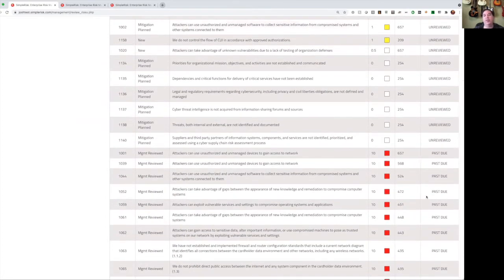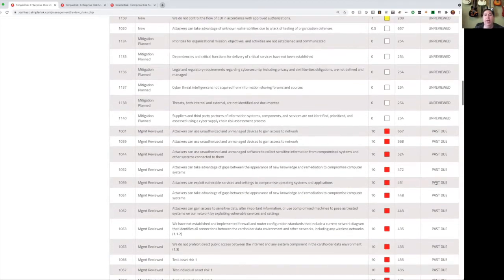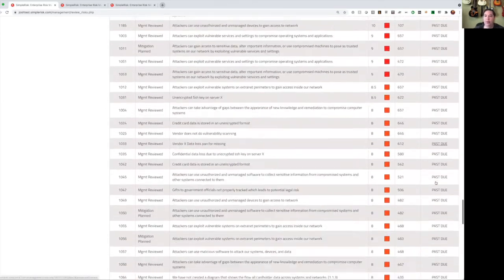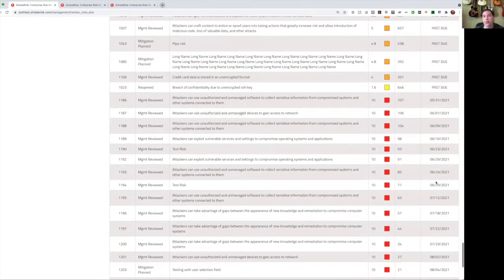Then we're going to see everything that's past due. These are risks that were reviewed at one point in time, but are now past their due date and are required to be re-reviewed. Lastly, we're going to see all the risks that are due at some point in the future.